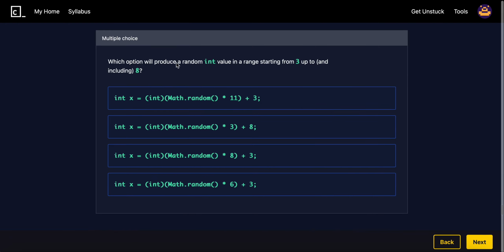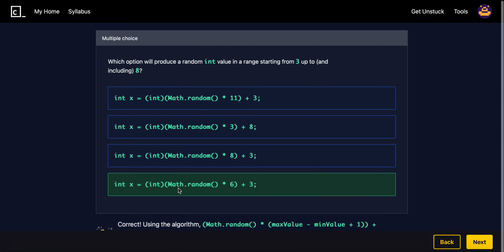Okay, now which of the options will produce an int with a range starting from 3 up to and including 8? So including 8. So we would do 3 and including 8, how many numbers would that be? It starts at 3, so it'd be A, C, or D, and then you need from 3 to 8, so it's 6 numbers, so it should be this one. Yep.